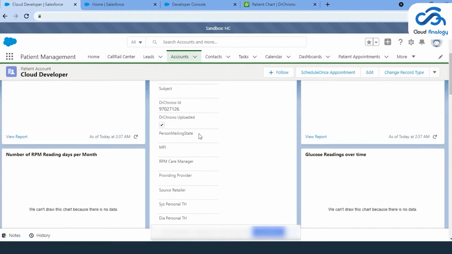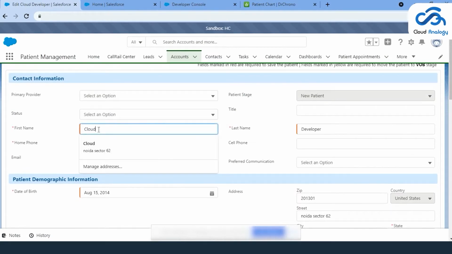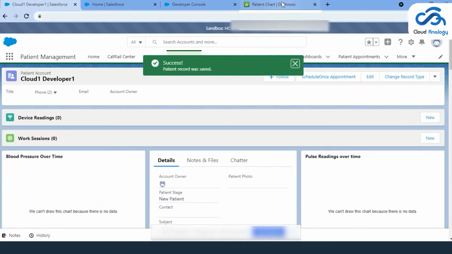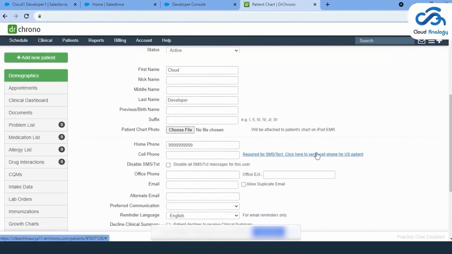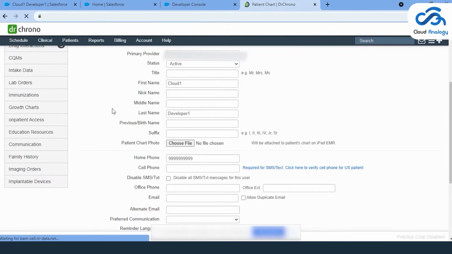Suppose you want to change something, then go to Edit and make the changes, such as changing the first name to Cloud 1 and the last name to Developer 1. After making the changes, save it and it will get updated on the DrChrono API. Let's check the changes. Refresh it and you can see the changes are reflected here. The first name is changed to Cloud 1 and the last name to Developer 1. Also, we can delete our patients from the Salesforce org and that will be deleted from the DrChrono API as well.